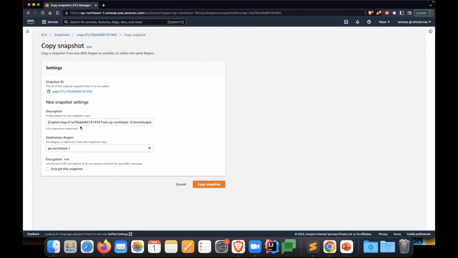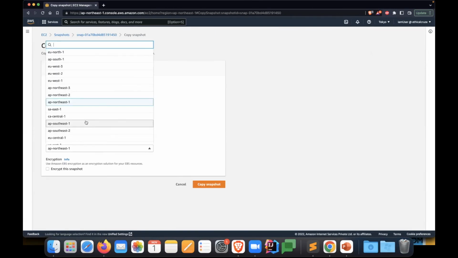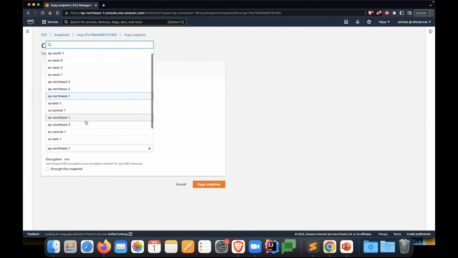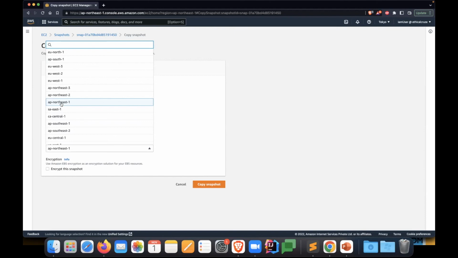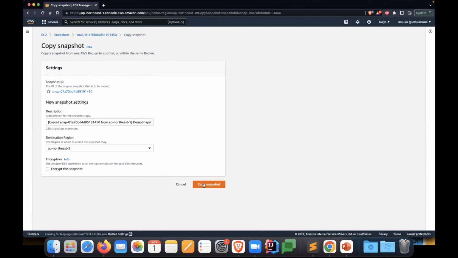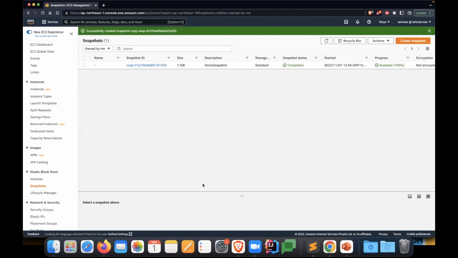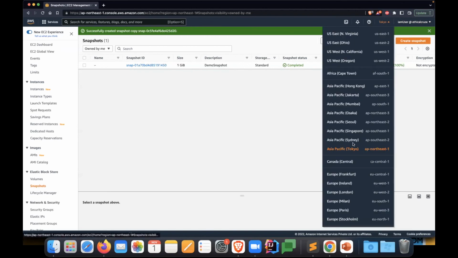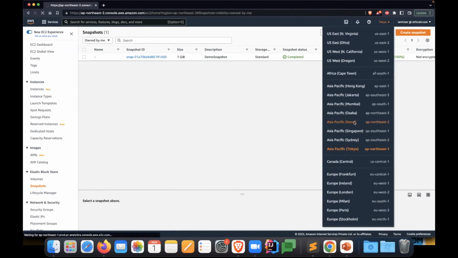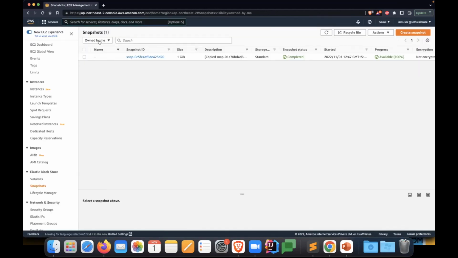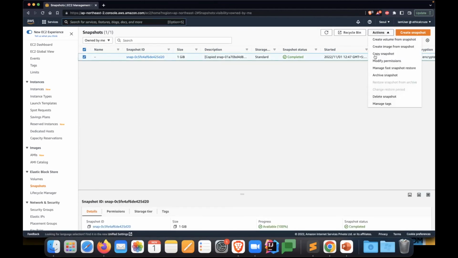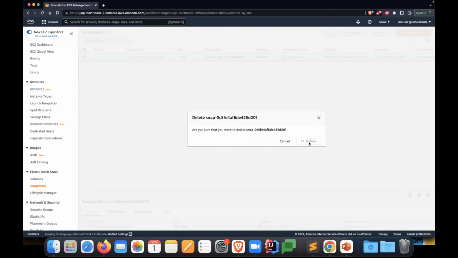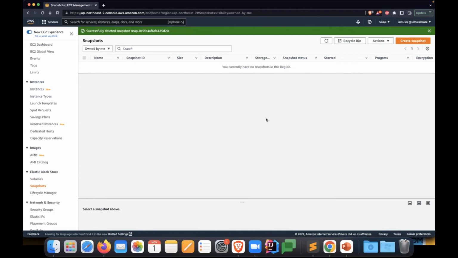Okay, so when we are copying this particular snapshot, there are different regions which we can select. Currently I'm in AP Northeast 1. I can select AP Northeast 2. So it will copy the snapshot into AP Northeast 2. So I'll go to this AP Northeast 2, and here I can see that the snapshot is copied. Okay, for now I'll delete this particular snapshot present inside this. I'll go and check in this recycle bin.